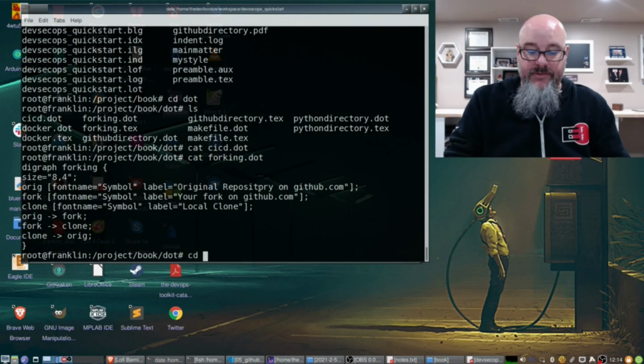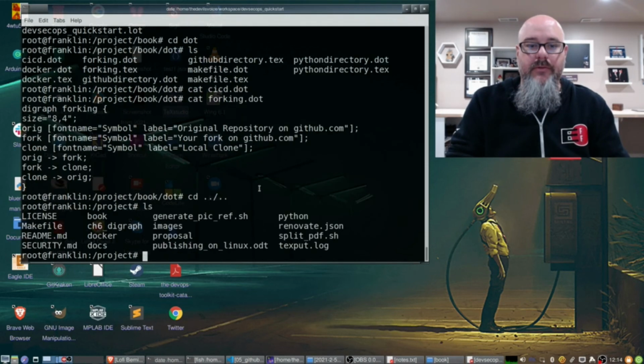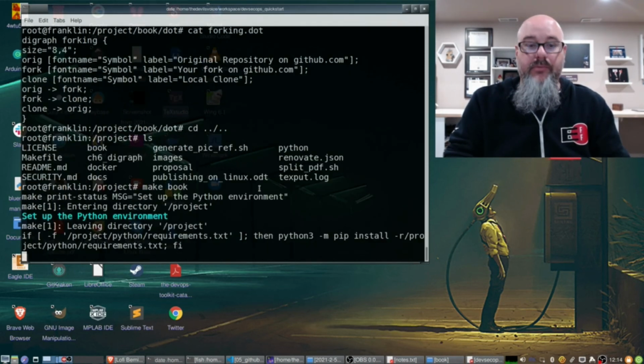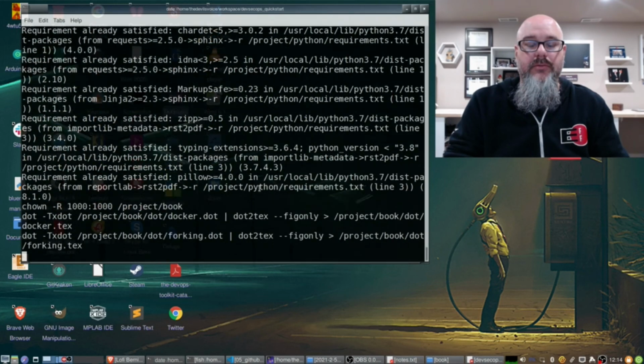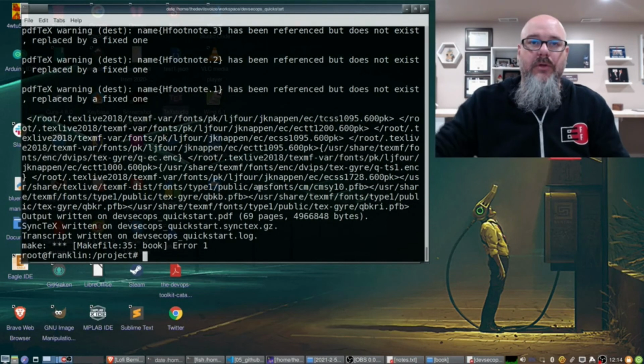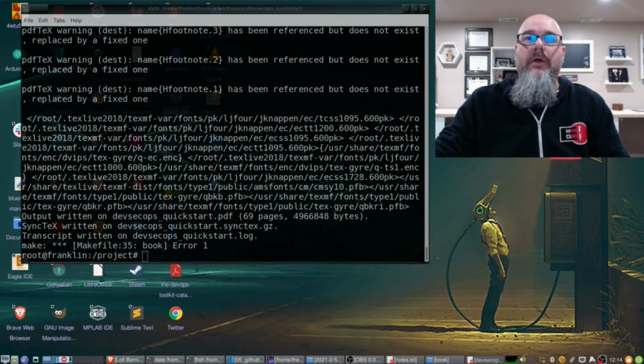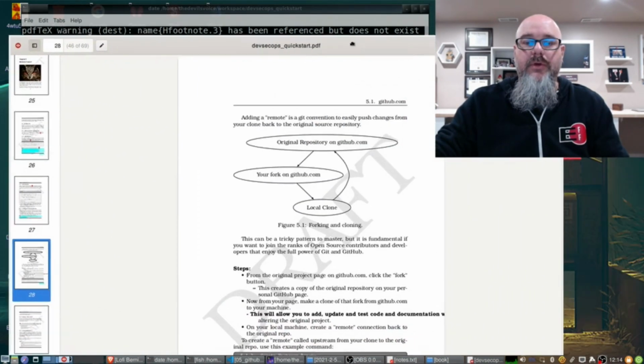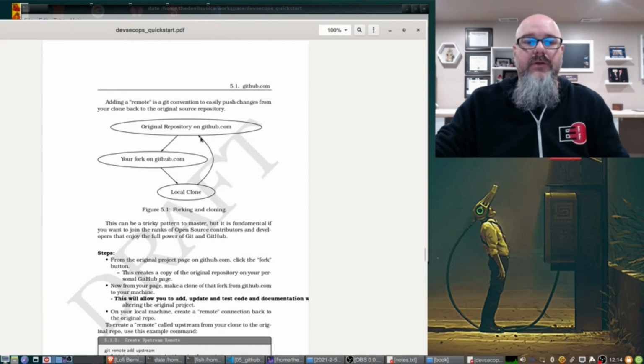What happens is, when I make book, it's going to generate something like this. So this is a digraph, a directed graph. These circles are the nodes, and these arrows are what's known as edges on the graph.